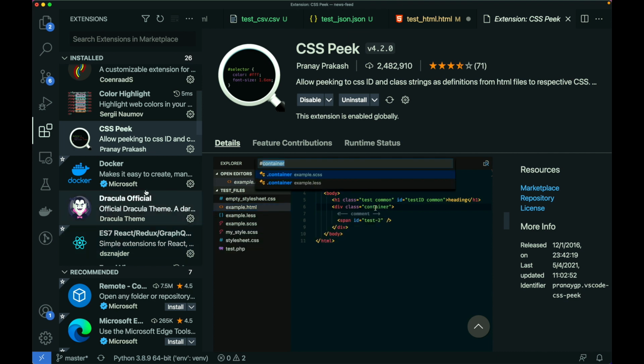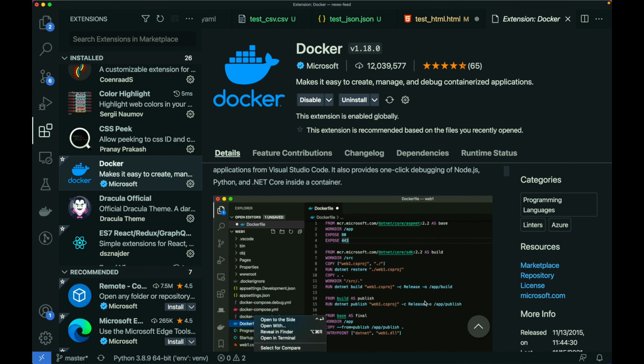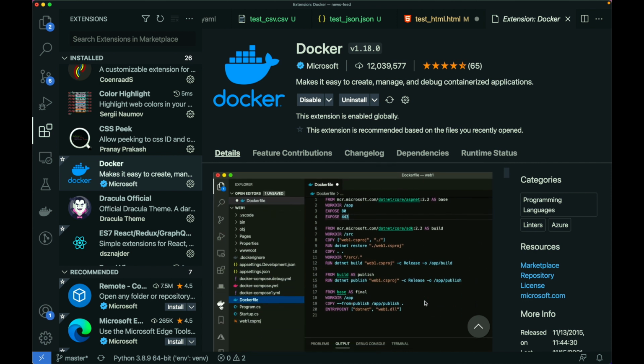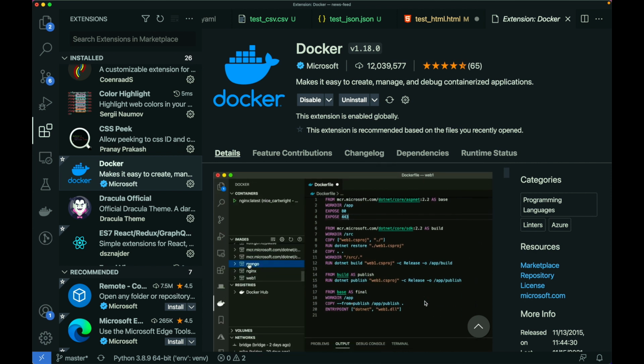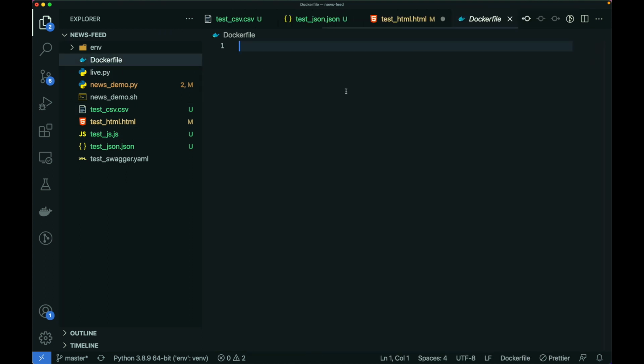All right, so the next one is Docker. This is a very, very powerful extension. If you have a workflow that involves a lot of Docker, you can get most of the functionality from this. You can spin up a container, you can debug a container. I'm just going to show something more basic: if you have a Dockerfile, it auto-completes, or it has some kind of IntelliSense that suggests what Docker commands are there.